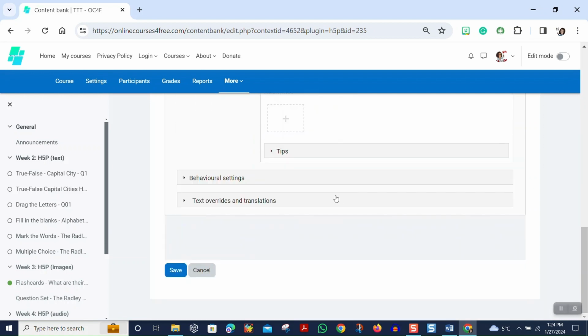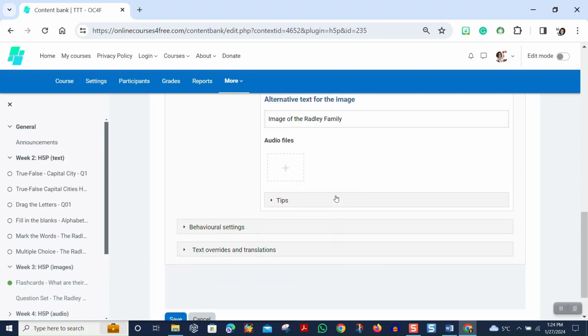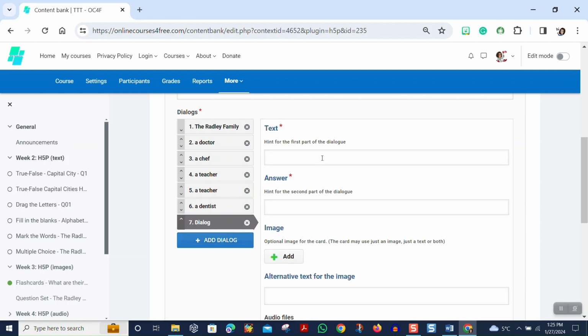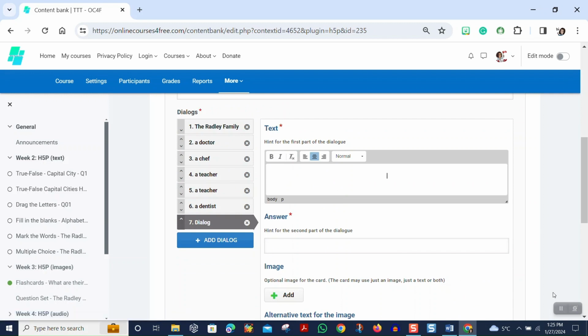And the rest of these, I just leave the way they are. And I did the same thing for a doctor, a chef, a teacher, and a dentist. So here, I'm going to add a dialogue, and I'm going to call this one a police officer.